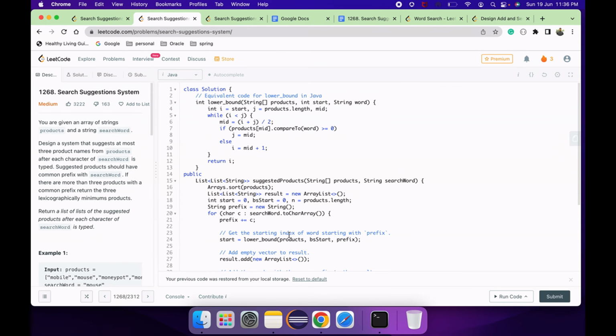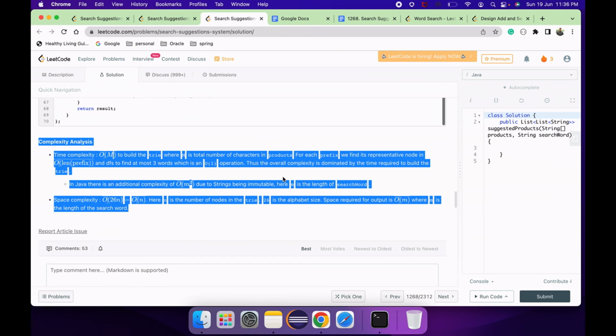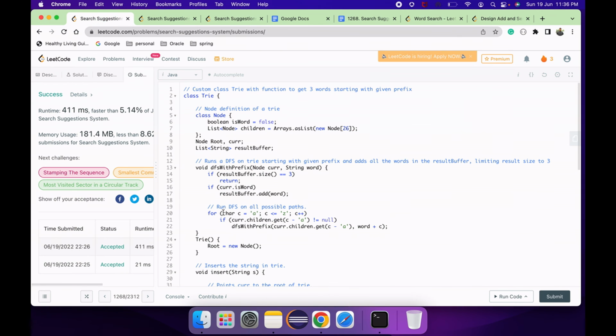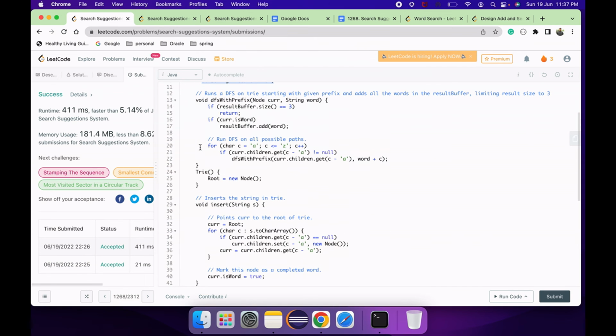As you can see here, let me go here, yeah, this one. So we will go to the trie. For the trie, we have the class Node, and we have isWord and the children, then we have current and root, and we have the result buffer, where we will add all the results. Then we have DFS, in which we will pass the current node and word. If the size is equal to 3, we will return, otherwise we will add into the buffer.